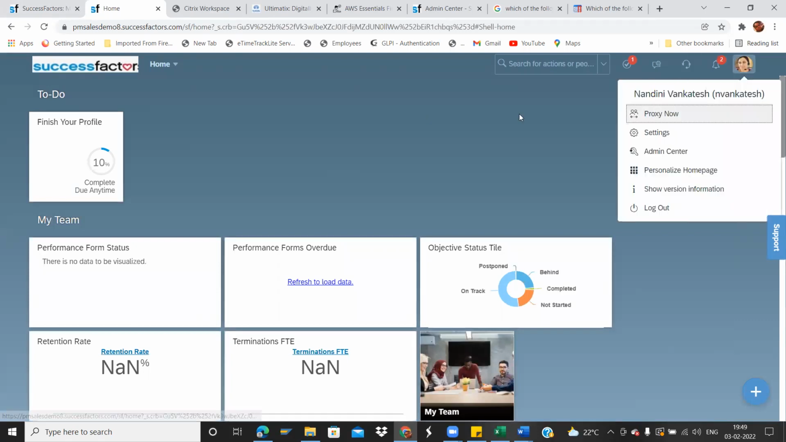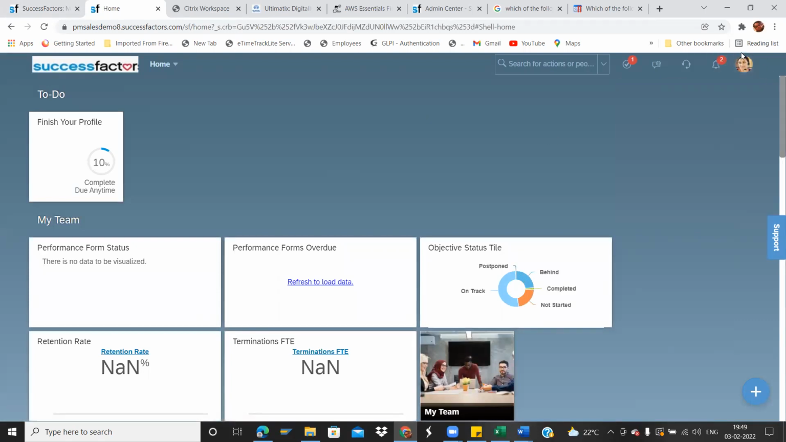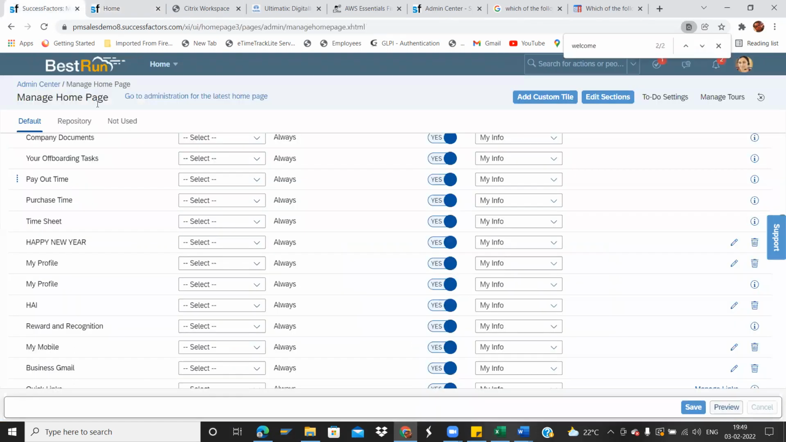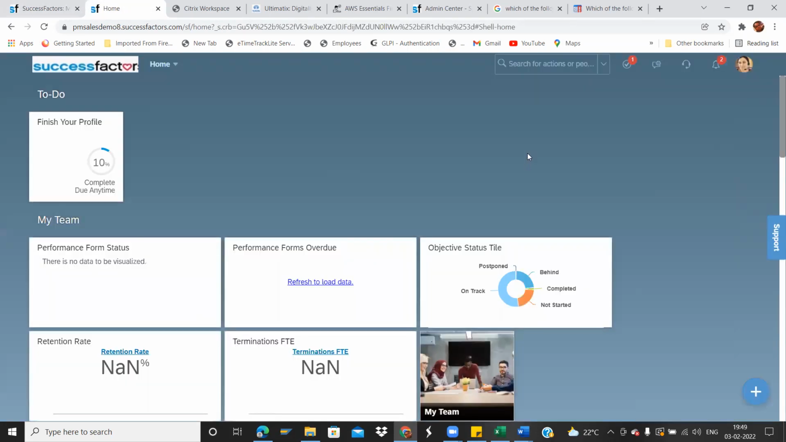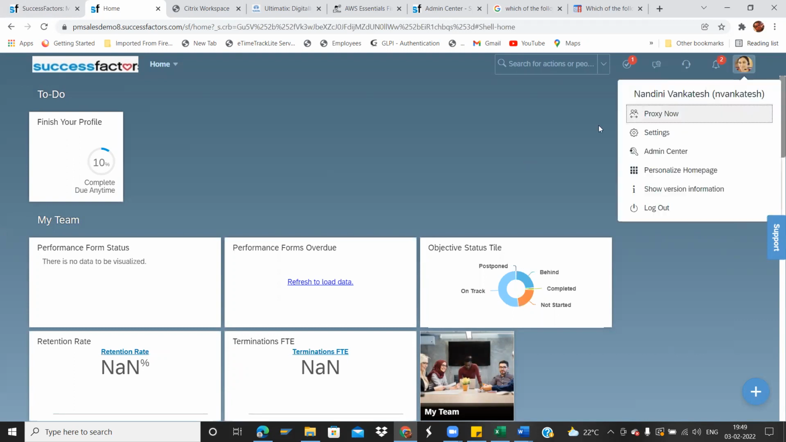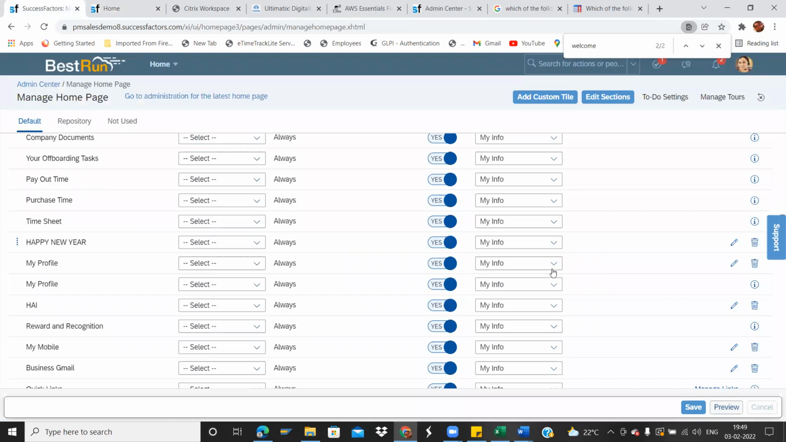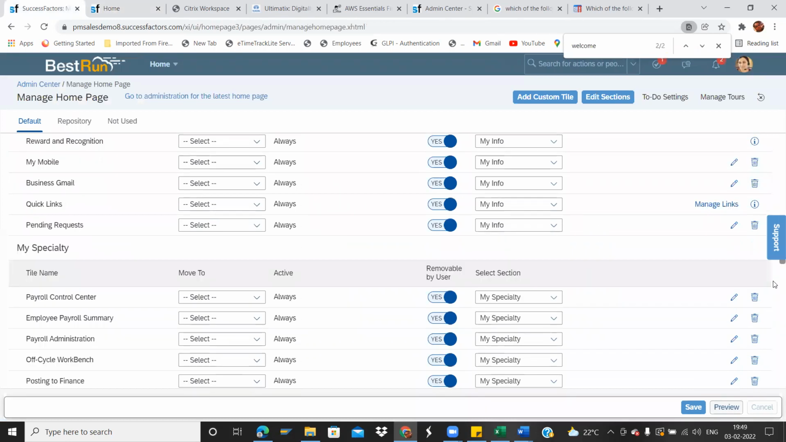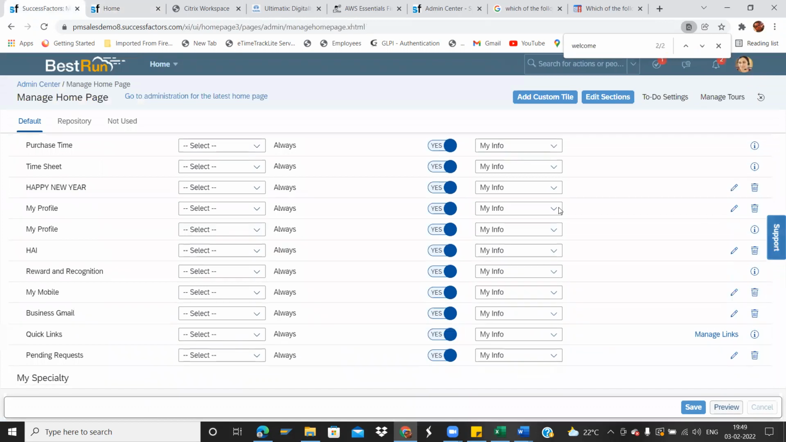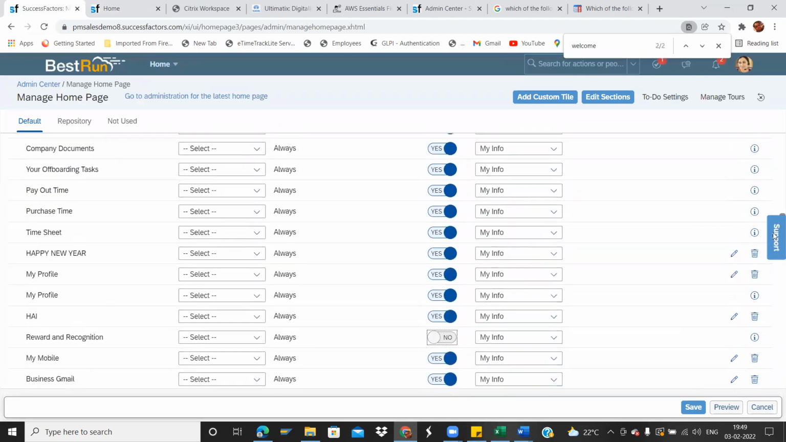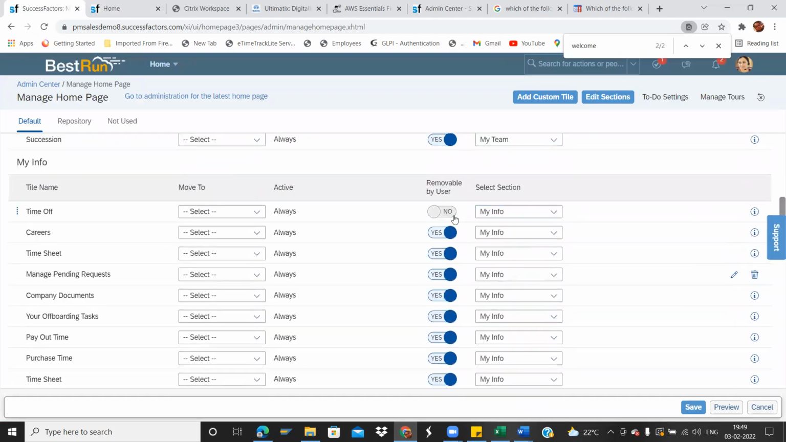I have just become self, because if I am in that particular employee's proxy, then I don't have access to make certain changes. So for any configuration you have to do after testing, you have to become self to your profile, then only can you do it. Now I'm going here, and what was the tile name? Awards and recognitions, right? Here, what is this? I'm turning it to no. Basically, it is removable by user, if you see.